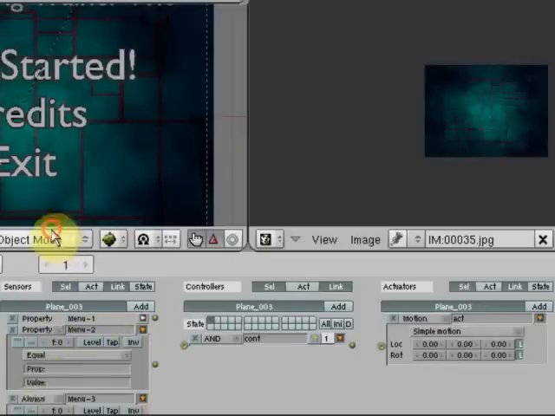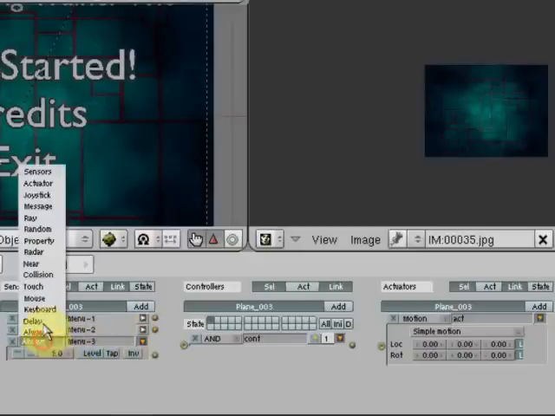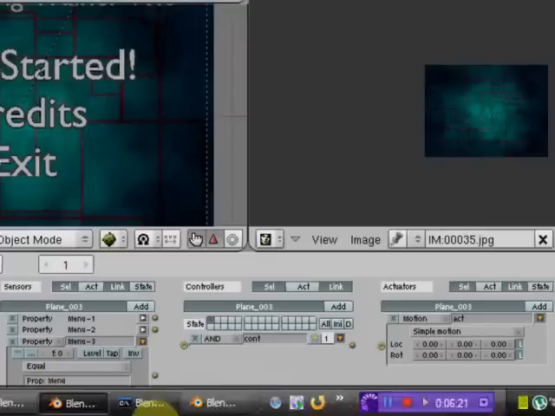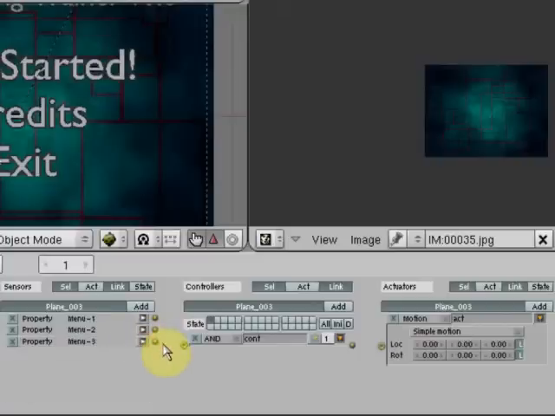Menu 2 will also be a property. Link it to menu and value of 2. And for the last one, menu 3, also link it to menu with value of 3. So now that we have those set, we will start off by setting up the first menu selection, Get Started. So we're going to link that to our controller.